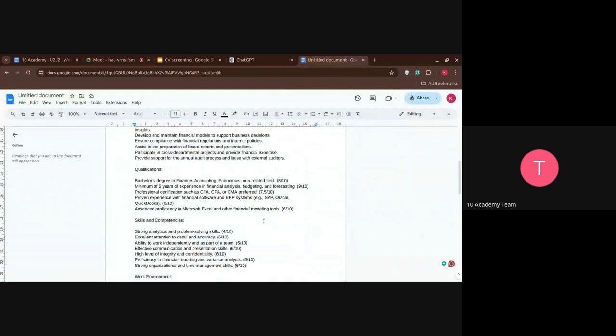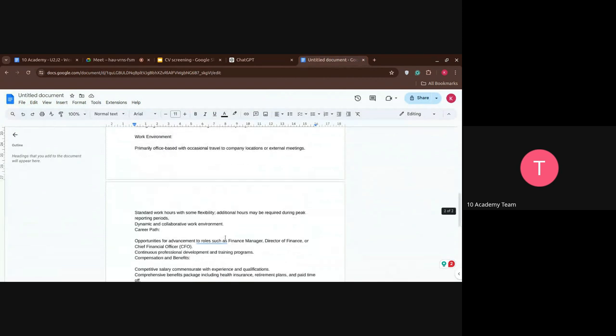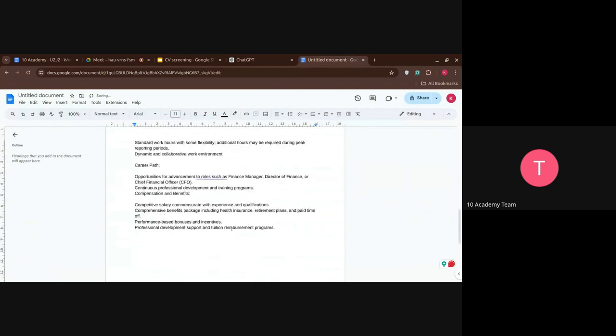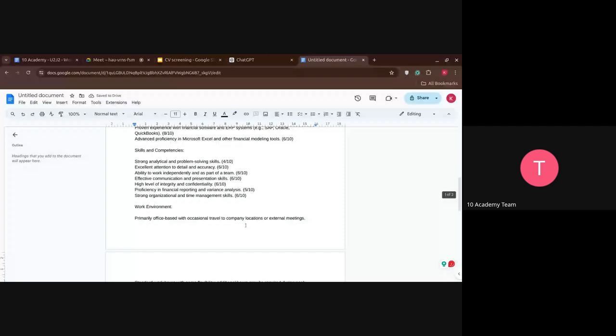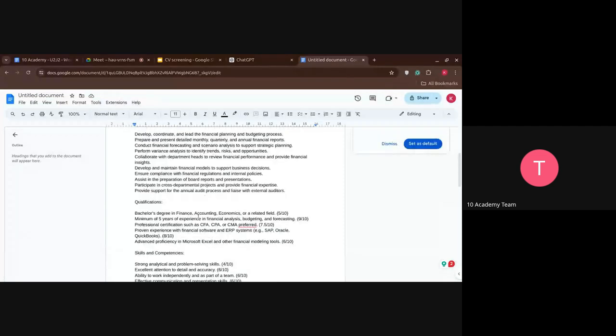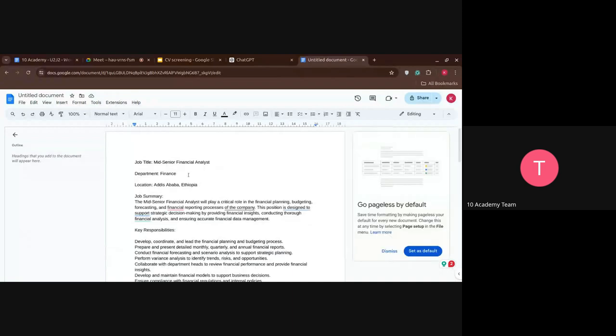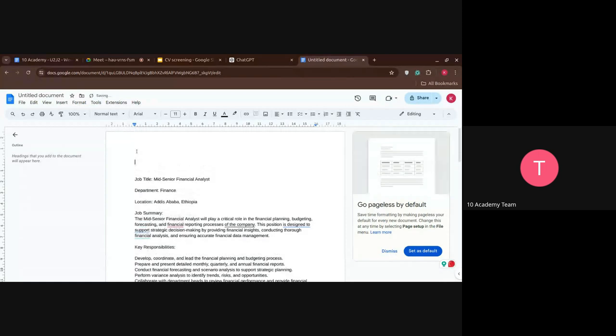back to our work. So here we have just given it the weights. The career path here is specified, and the compensation and the benefits are specified. So we weighted the skills, competencies and the qualifications, right? So let's write the prompt. Let's say this.